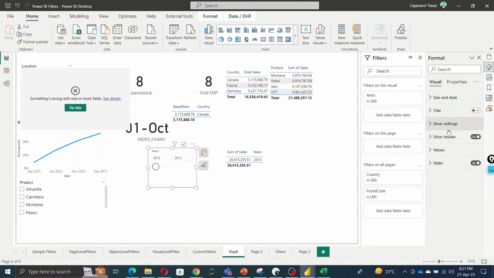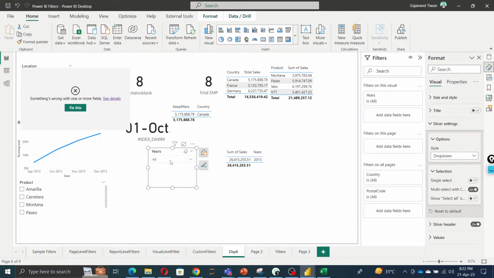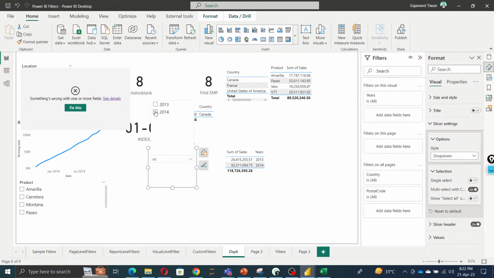Slicer setting, set slicer setting between, the drop down I'm looking for. So now if I select 2030, then it will display 23 or 24. So see, this is working fine. By default it displays off, but still you can do more correction in the measure. So how to do that?